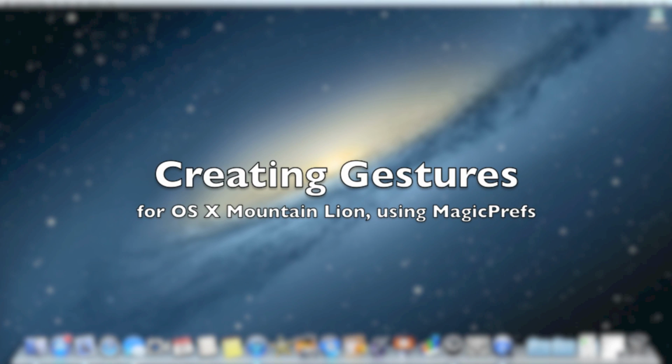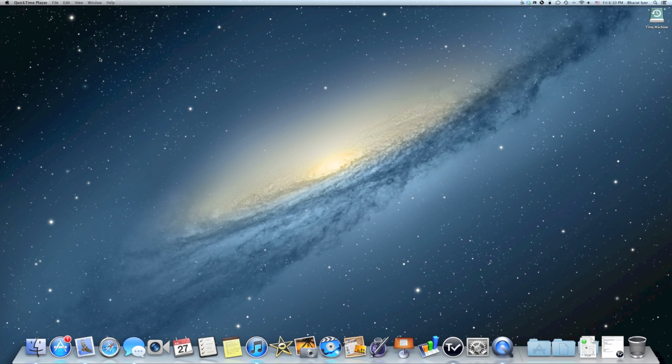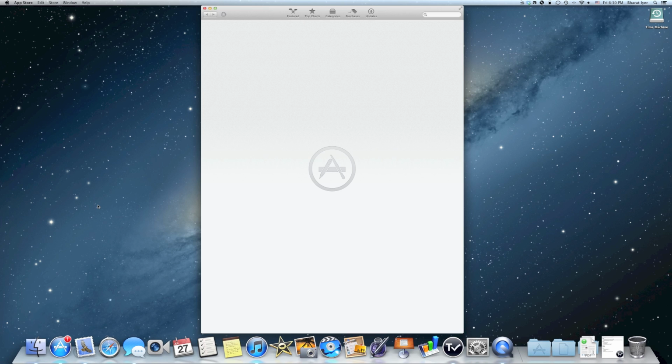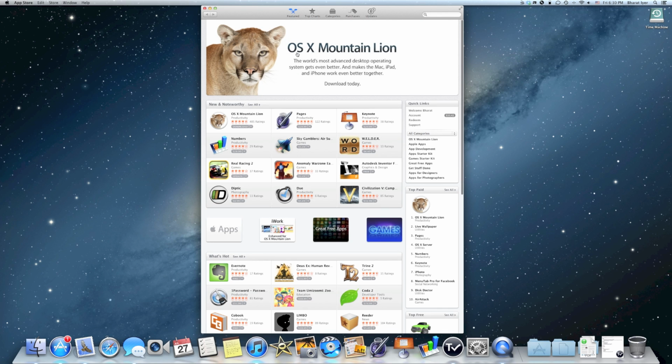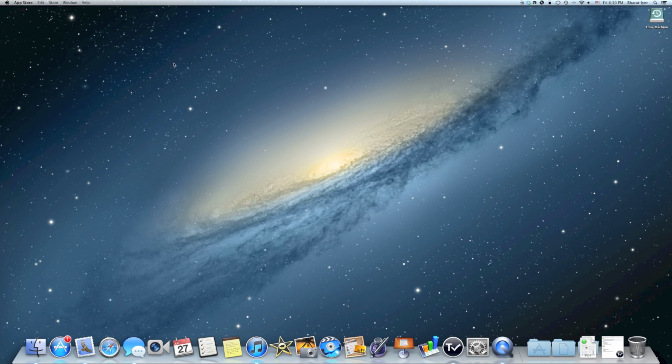Hey guys, so if you don't know already, Apple released the latest version of Mac OS X, OS X Mountain Lion, also known as 10.8, on the App Store just 2 days back. So it has just come out at the time of recording. If I show you here, it's in the App Store. You can see OS X Mountain Lion. You can download it. It's $19.99 in the United States and $20.99 in Australia.